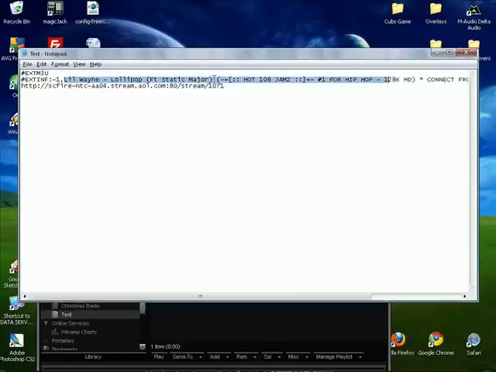So what you can do is just go in here and delete the stuff that you don't want shown. Get rid of that. And get rid of that. And say that's all you want to show up in the playlist.